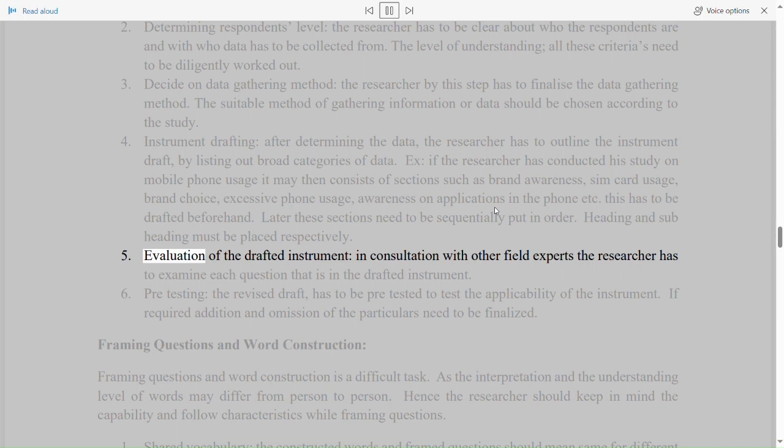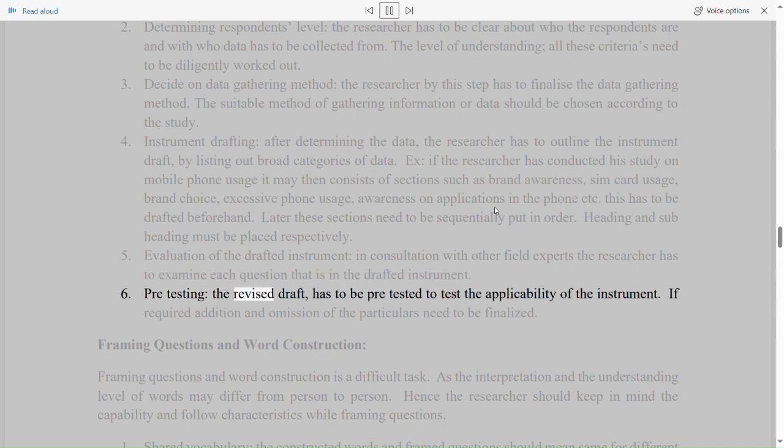5. Evaluation of the drafted instrument. In consultation with other field experts, the researcher has to examine each question that is in the drafted instrument. 6. Pre-testing. The revised draft has to be pre-tested to test the applicability of the instrument. If required, addition and omission of the particulars need to be finalized.